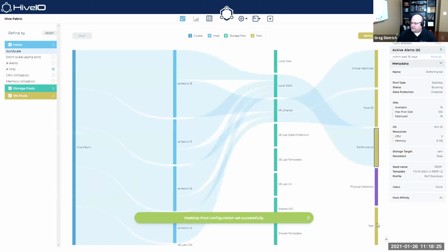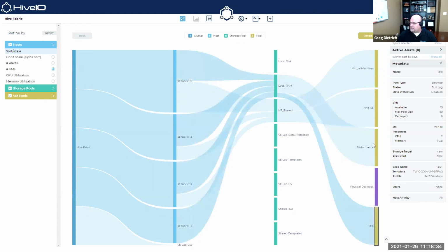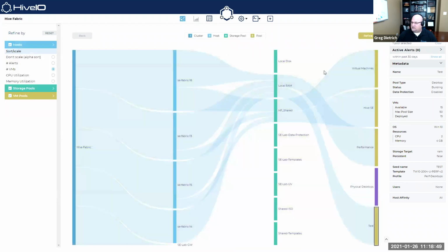So it's created this new test VDI pool here at the bottom right. And it's based upon the same user profile as this performance pool, right? So the same user group will get access. But here we see this pool of desktops being deployed. Flashing green means it's in a building state. Once it becomes ready, you'll see it be a solid green.